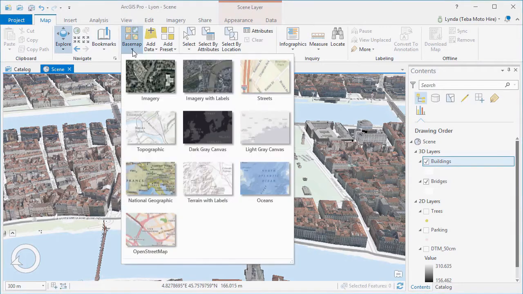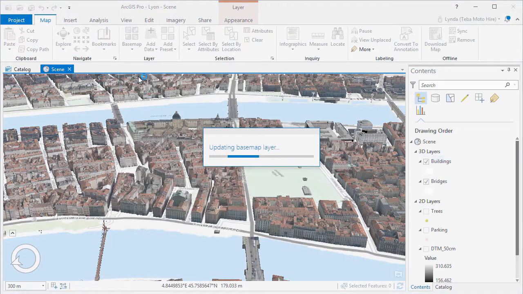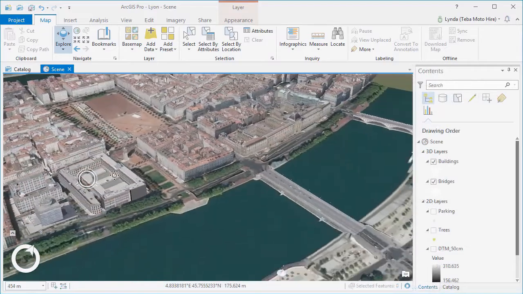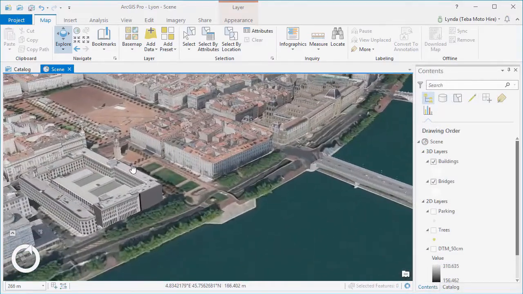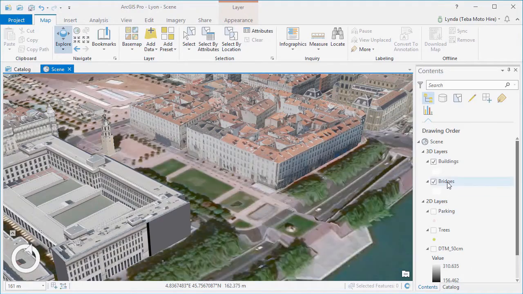Since ArcGIS Pro gives us a number of base maps to choose from, we'll change the base map to imagery, as this will be better for our realistic 3D scene. Scene layers can be used to stream and distribute LiDAR point clouds, multi-patch feature layers, and point feature layers, and these can be created in ArcGIS Pro.